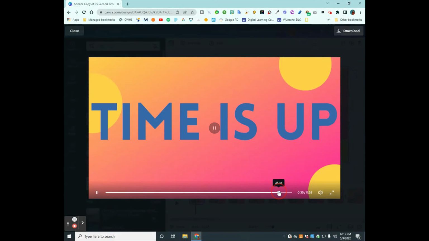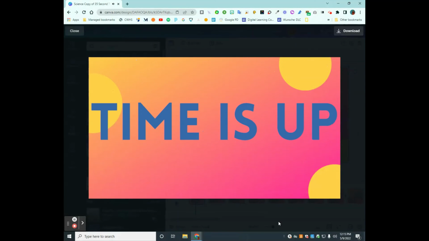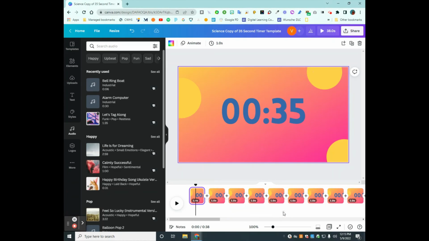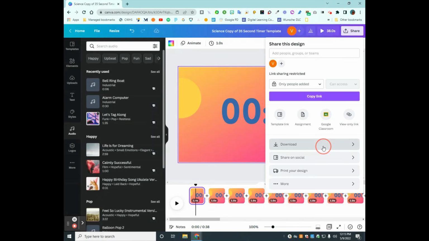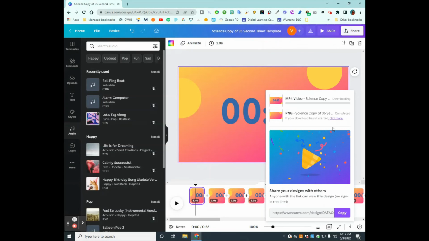And then when I get to the very end, it went ahead and played a bell. So, and it has the confetti moving. So that's pretty awesome. And then to officially download it, I would go to share, download, download. It'll tell me once it's downloaded, it'll save it to my computer. And that's how I make custom timers in Canva.